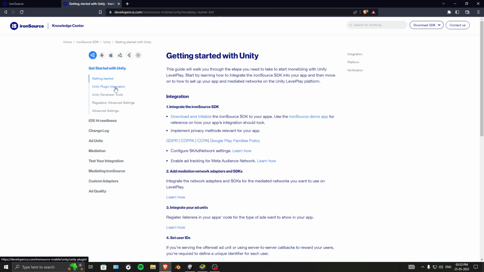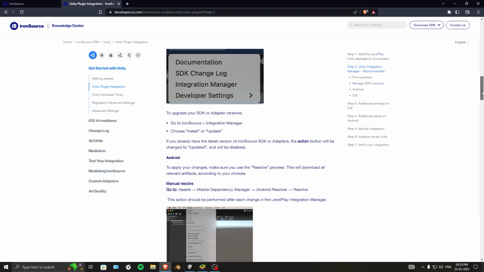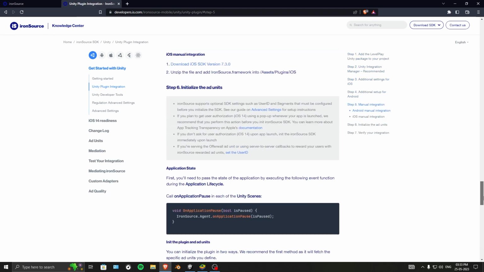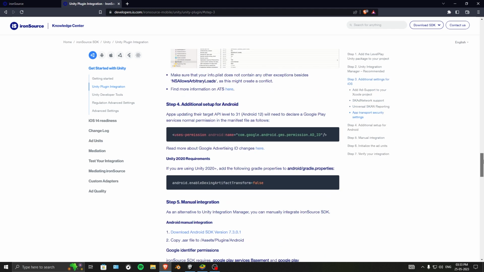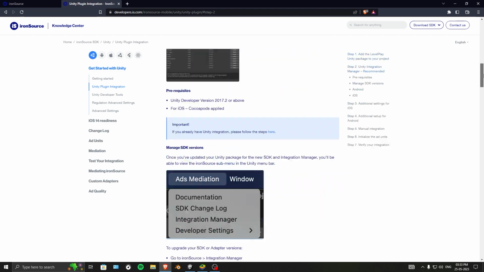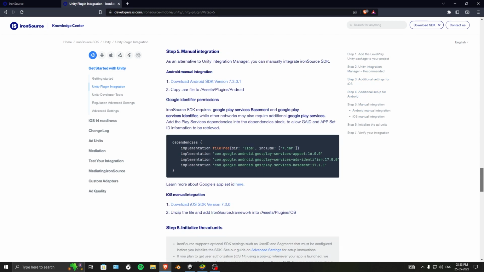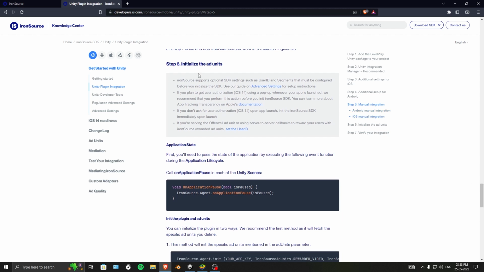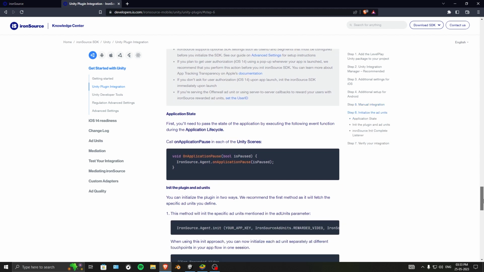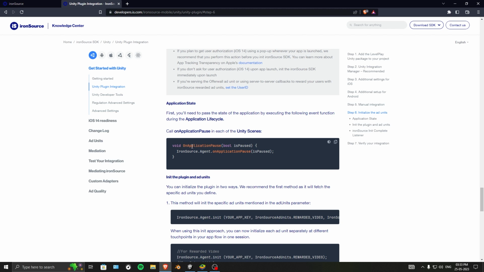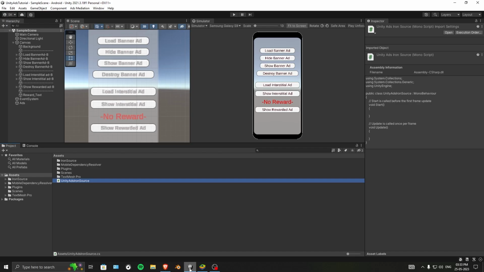and from over here just go to the next section, scroll down, and you have to scroll down till step 6. Now if you have watched the previous video, we already covered everything above it, which is the integration part, and now we are going to do step 6. The first thing we need to do is make the application pause. I'll just show you directly in the script.